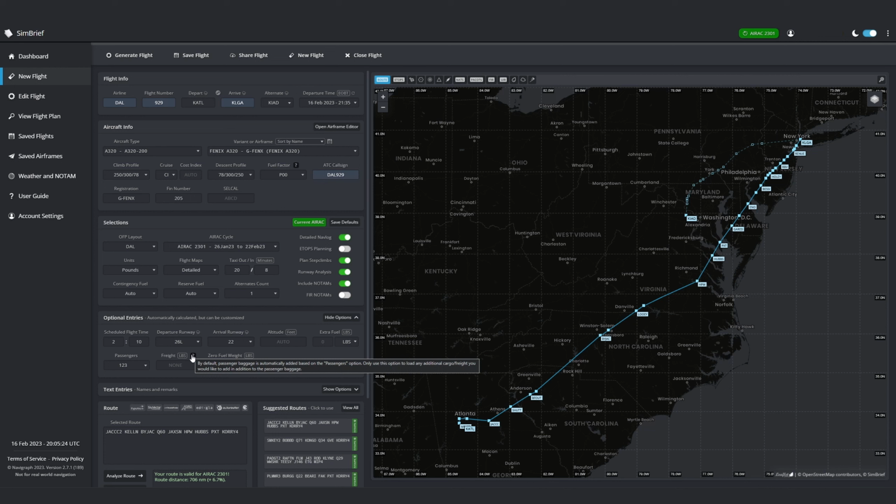Well, what you'll notice is that this little pop-up here says the passenger baggage is automatically added based on the passenger's option. Use this option only when you would like to load additional cargo freight in addition to the passenger's baggage. So what you want to avoid is assuming 50 pounds of baggage per passenger and then adding that on top of what's already being added through SIMBRIEF. So then you have an enormous zero fuel weight, which is unrealistic.